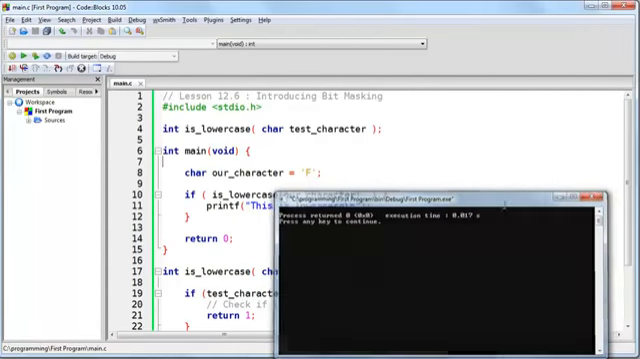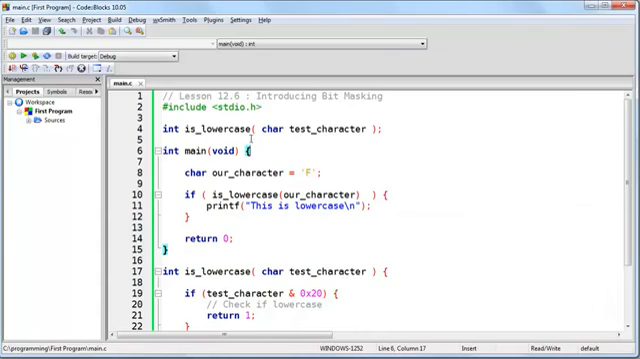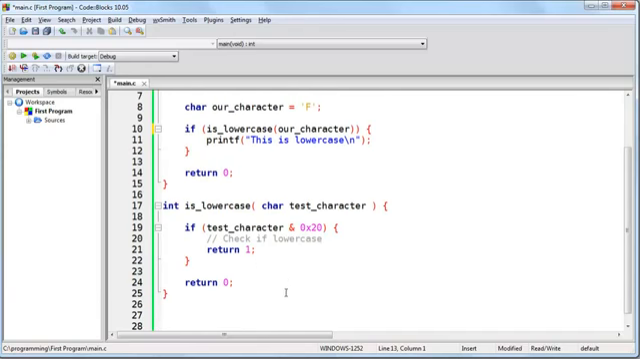Now if we tried it on an uppercase letter, you'll see that the printf statement doesn't run. Now there's a few things we can do to make this a little bit neater. We don't need a space here or here, and same thing here. And there you go.